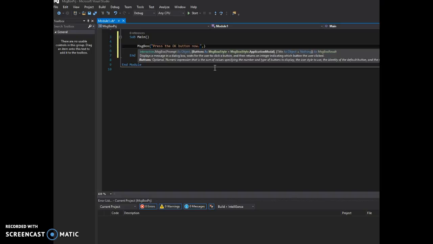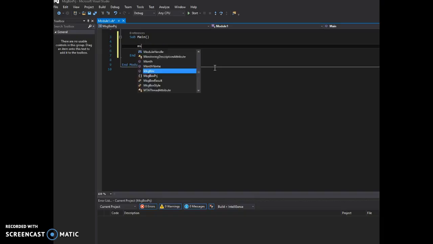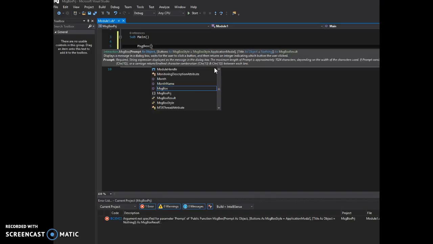Okay, so let's back up. Now notice, in fact, I'm going to start right from the get-go here. As soon as I start typing message box and the open bracket, you'll see all this stuff here which tells you what you need to do. So what it says is you have to have a prompt, and the prompt is an object. In our case, we're going to be using strings at this point in time.